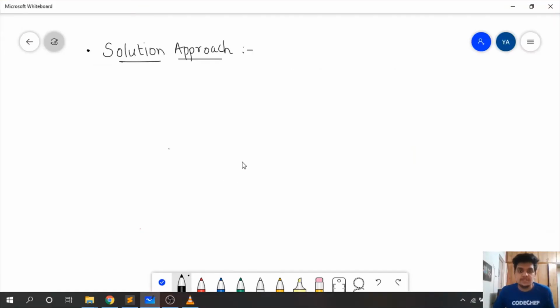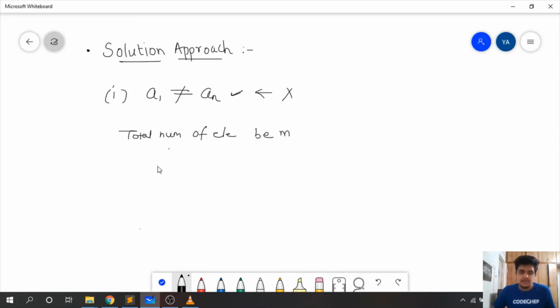Let us now see the approach to the solution. First, let us solve this same problem for a line sequence and not a cyclic sequence. That is, we have been given the condition that a1 is not equal to an. This should hold, but for the time being, let us ignore this. So we can say that the total number of elements, let them be m. So now we can state that a1 plus a2 up to an is equal to m.